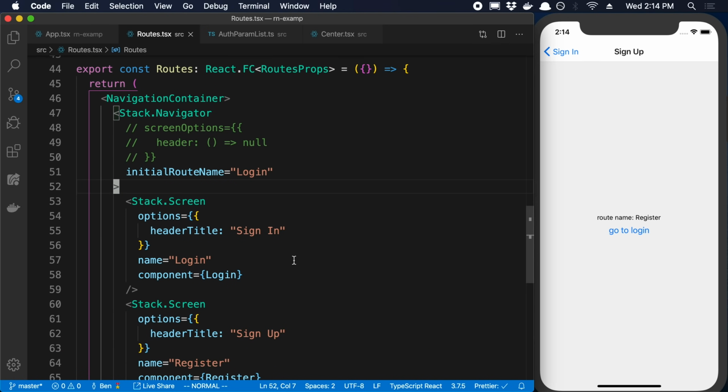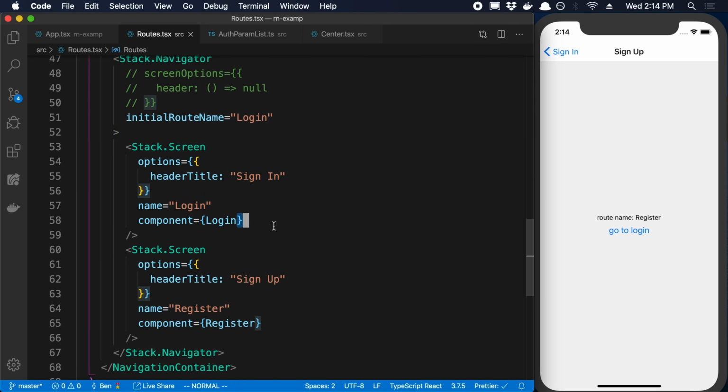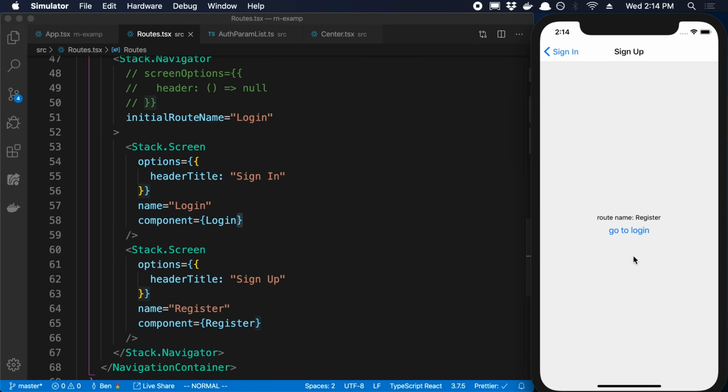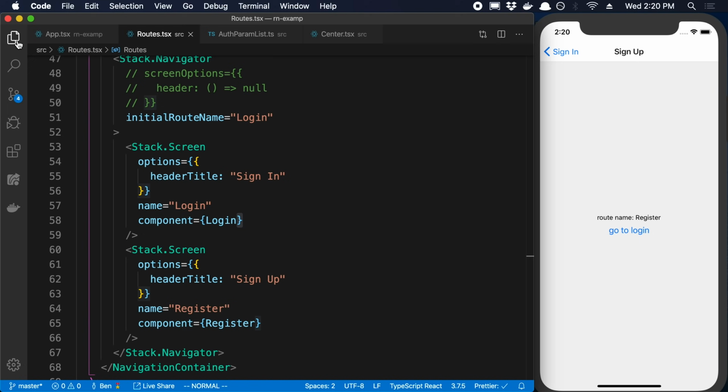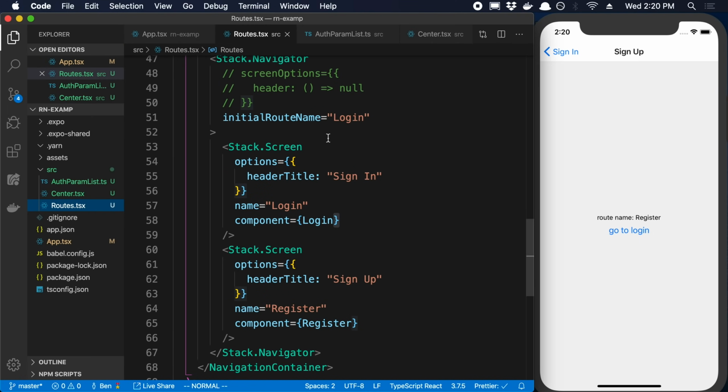So now the next thing really is to add another stack. So the idea is after we log in, we want to be taken to a screen that has bottom tabs. So that's what we're going to set up. So I'm going to start by setting up an authentication provider. This way we can access the current user and know whether we are logged in or not.